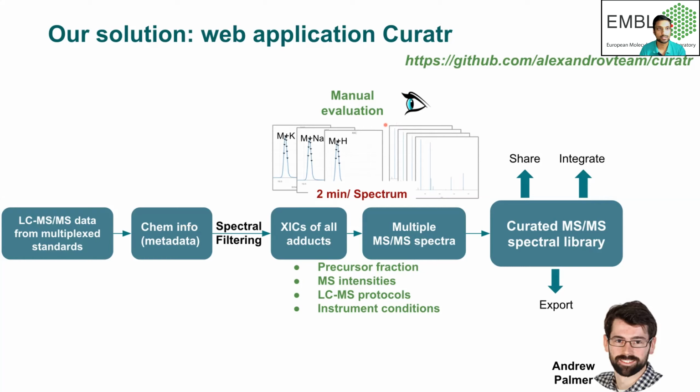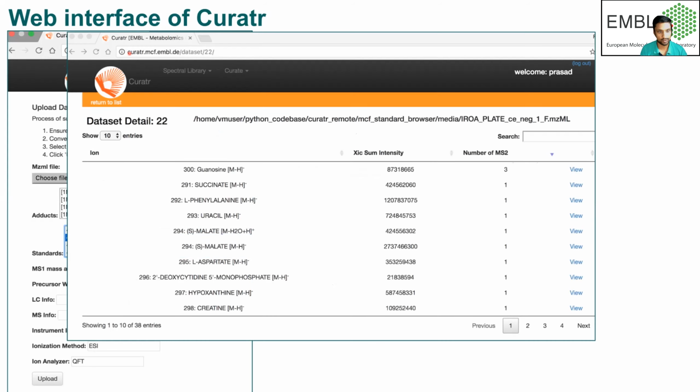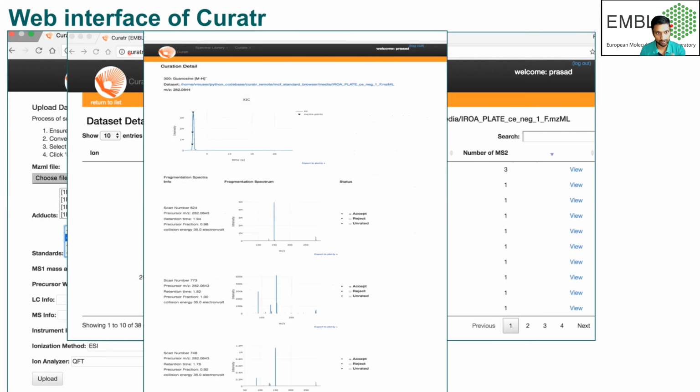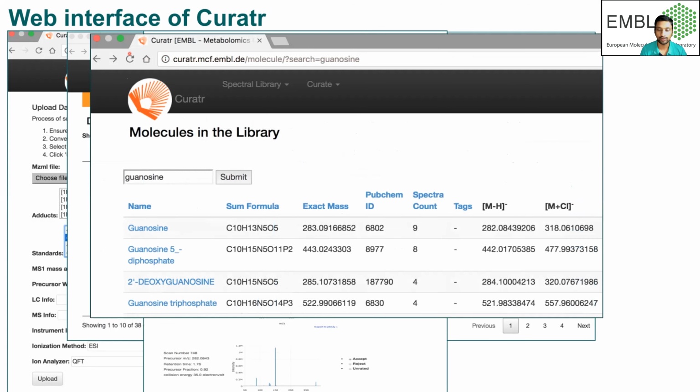In our case, it is stored online and anyone can access it, and we can also download the data. You can go to curator.ncf.embl.de, where it is available, download that data and use it. This slide just shows how we curate the data. You upload your data, we inspect it manually, and we do everything online, so you don't have to download anything or rely on any software.